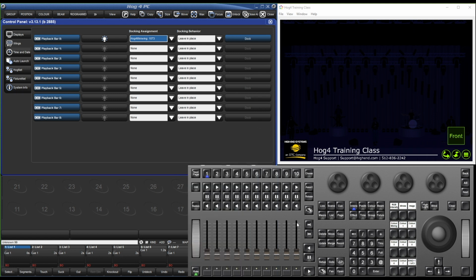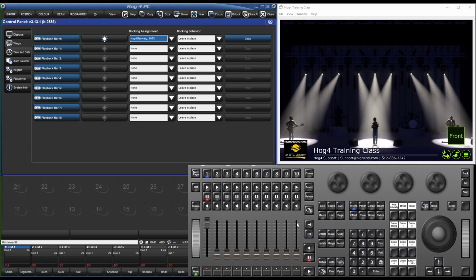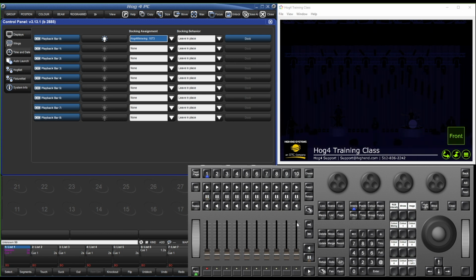So now I can use my mini wing here, and I can bring up the fader, and it's going to cause the lights to come on. I bring it down, and it comes down. So that's how we can very easily start mapping wings.